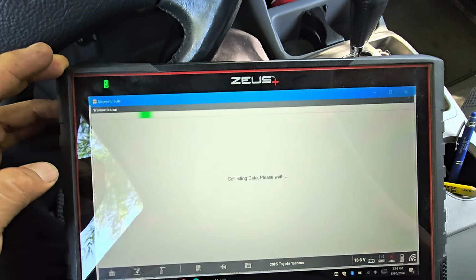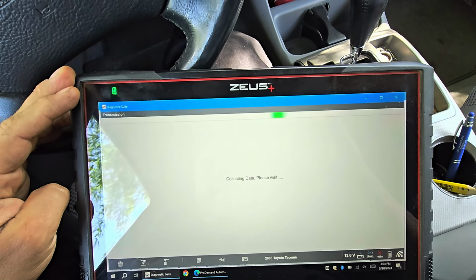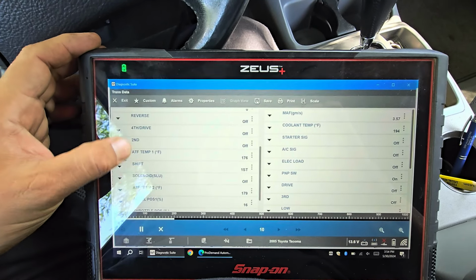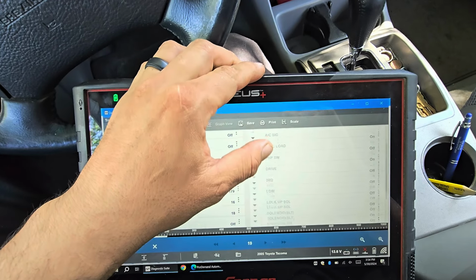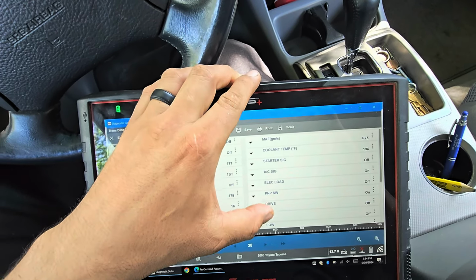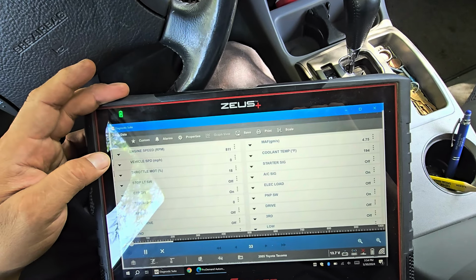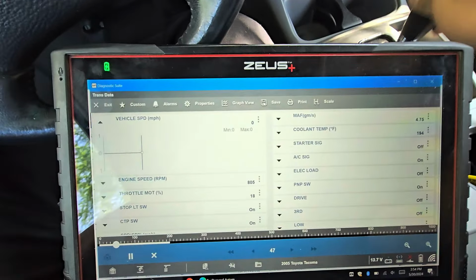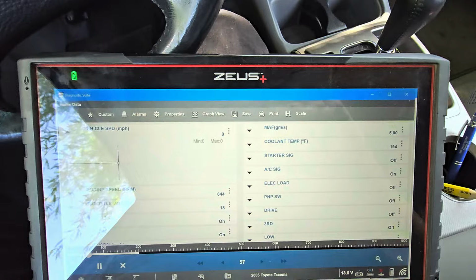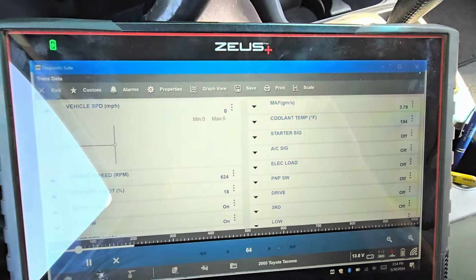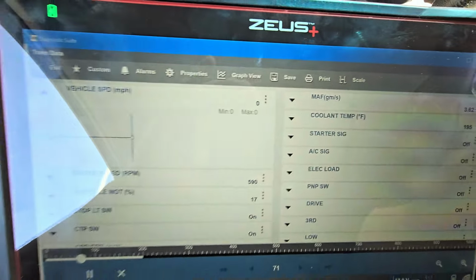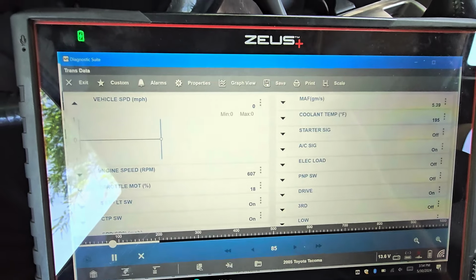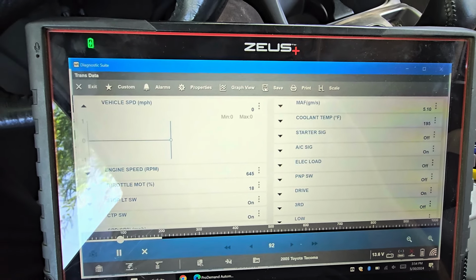We're going to go to our transmission module now, and I am going to look for the speed sensor. I can't remember if I looked it up under here or was it in the... alright, vehicle speed. There you go. So we're going to do the exact same test, and move it. Alright, and we have no signal whatsoever.